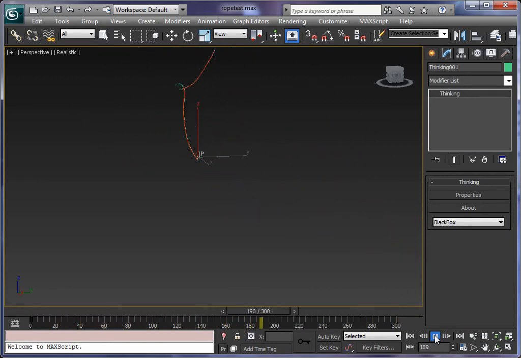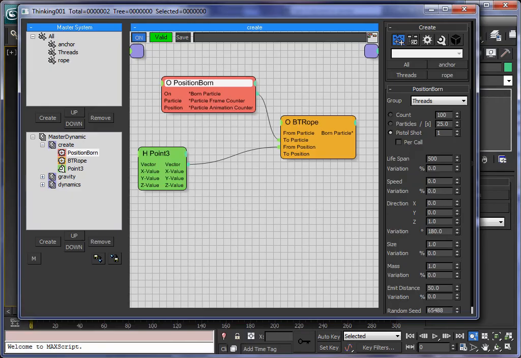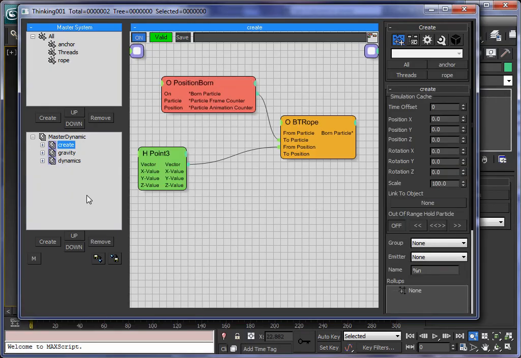system here. Let me just explain how we implemented the rope dynamics into Thinking Particles, because we think it's a revolutionary way to handle rope systems, or to handle the whole matter of rope dynamics in Thinking Particles. So what we have in our Thinking Particle system are these three dynamic sets. We have the create dynamic set, the gravity dynamic set, and the dynamics dynamic set.